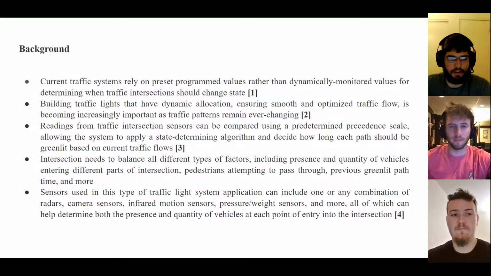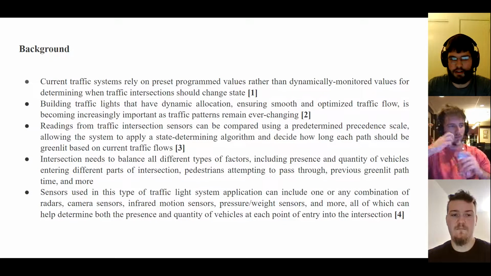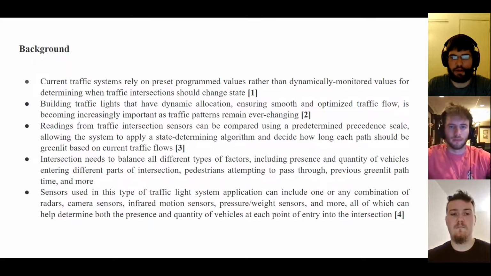All right, so a bit of background. Current traffic systems rely only on preset program values rather than dynamically monitored values for determining when the intersection should change state. So building a traffic light that has dynamic allocation would ensure smooth and optimized traffic flow and is becoming increasingly important as traffic patterns remain ever-changing.